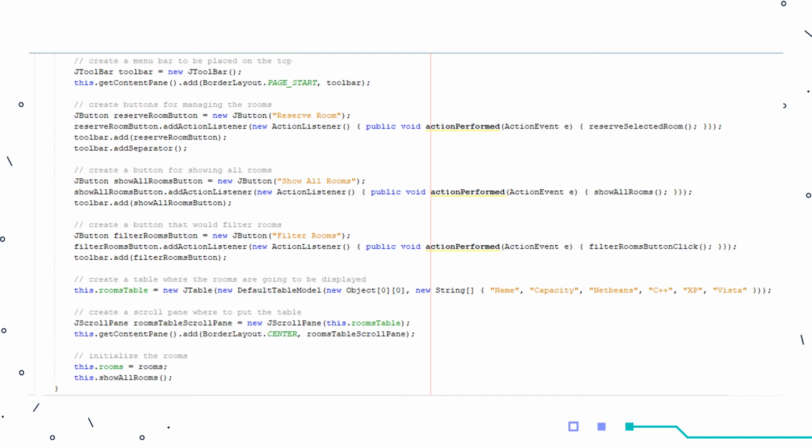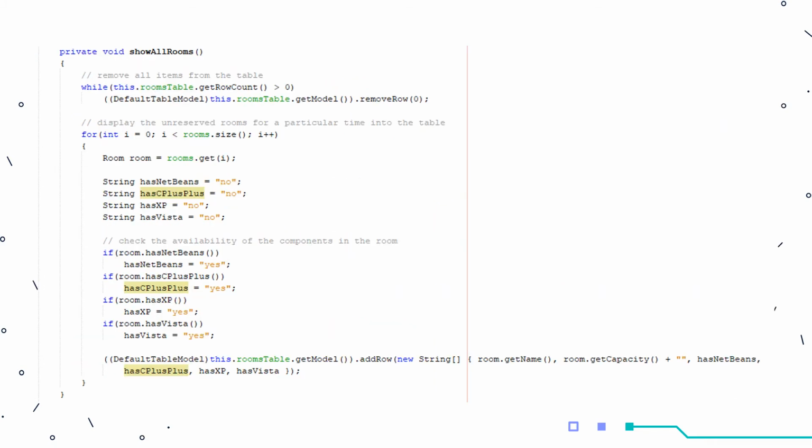And then this rooms table line, the program will create a table where the rooms are going to be displayed. And we set the program to create a scroll pane where to put the table and initialize the room. After that, we create another void function for show rooms. We want to remove all items from the table, and the program will display the unreserved rooms for a particular time into the table, and we check the availability of the components in the room.